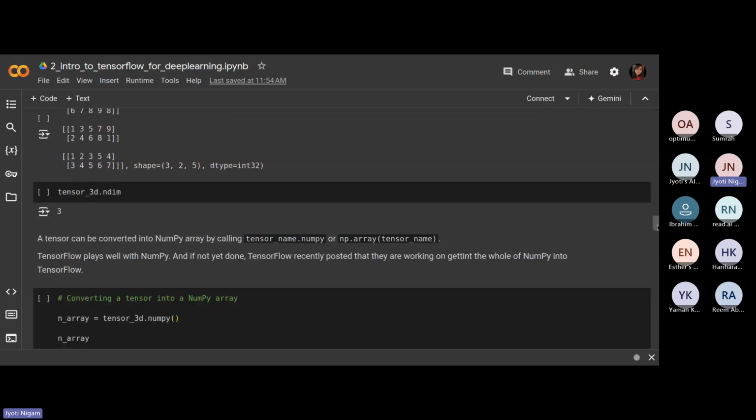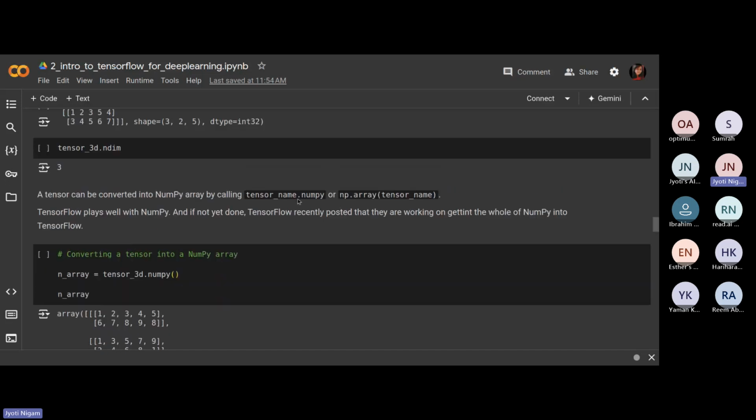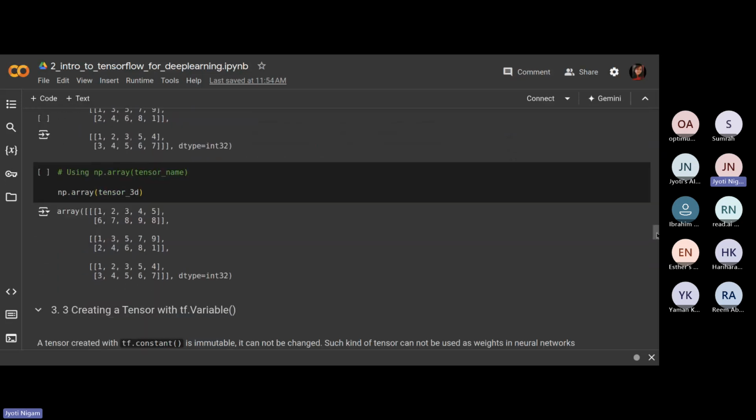Now, if we want to convert a tensor into a NumPy array, we have two methods, and it's really very simple. You just give in the tensor name, and then you use the dot numpy method, and it's just converted. You've converted the tensor into NumPy. Another way is that you use the function np.array, and you just give in the TensorFlow tensor name. It's really very simple, and it's highly similar to a NumPy array.